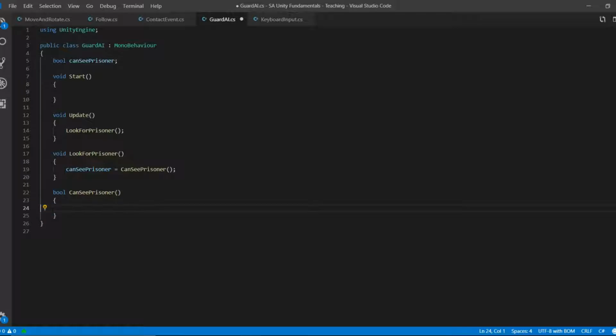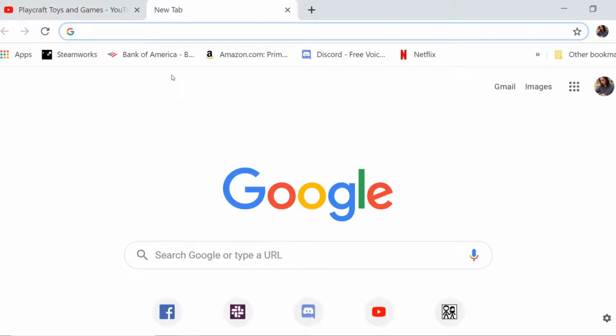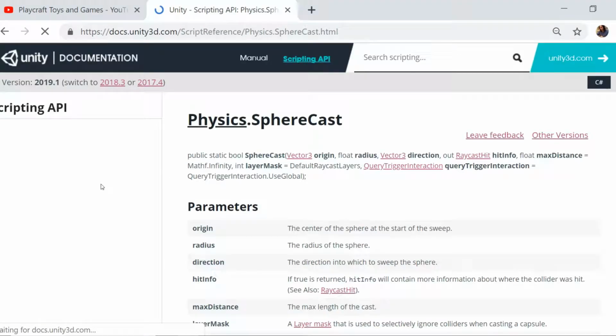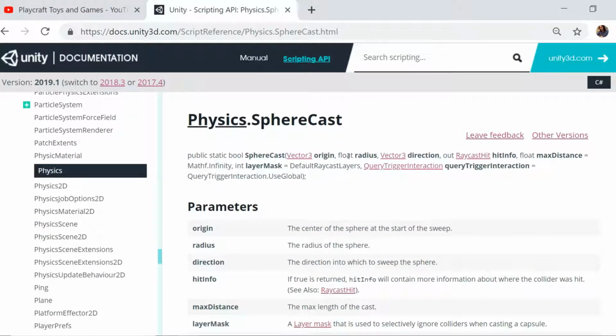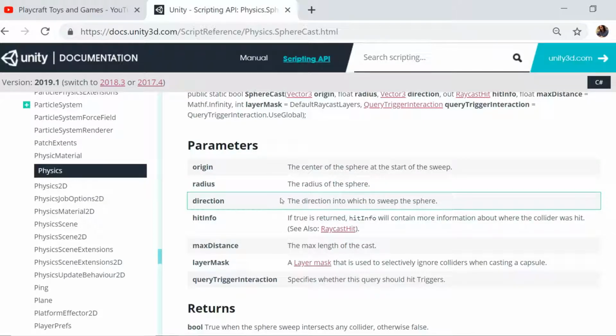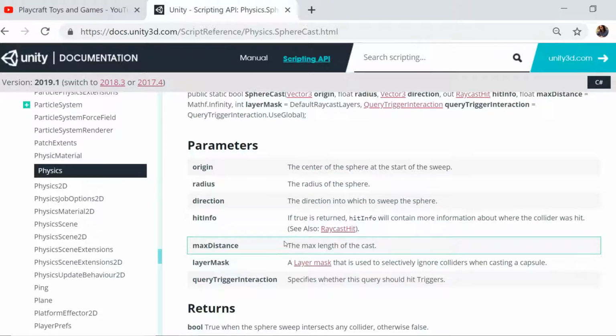So now let's write our can see prisoner method. And for this, we're going to use a sphere cast. Let me show you what that is. If I go into Unity and look up SphereCast, let's get out our documentation here and bring that up. These are the arguments that it needs. It needs a center where the sphere starts, the radius, the direction that it moves, and then some other things like distance, and what kinds of things it can ignore or not ignore.